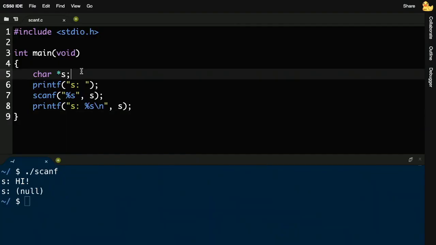Well, fortunately, make, and in turn Clang, were kind of helping us help ourselves there. It was pointing out that you declared s. So you declared 8 bytes for a pointer, but there's nothing there. It's a garbage value. And so there's nowhere to put this. And thankfully, printf and scanf are being smart enough by not just blindly going there and plopping hi exclamation point and a null character. They're just leaving it alone. And this parenthetical null is just a printf feature saying you screwed up. If you see null, you've done something wrong. It's just being generous and not crashing on you.